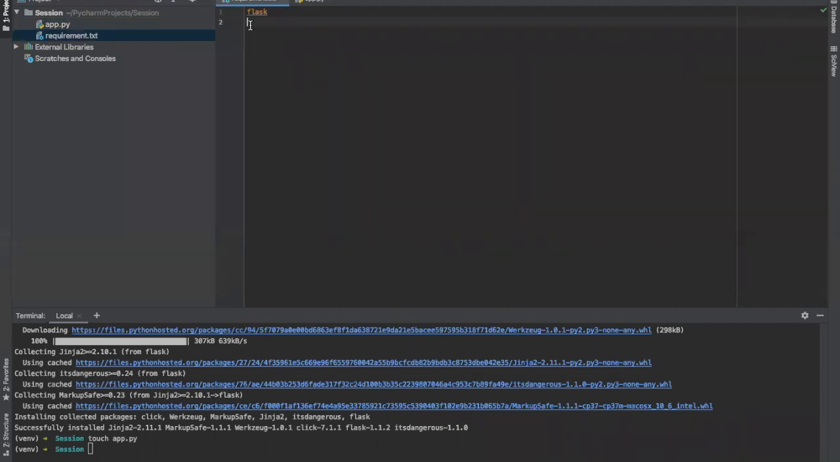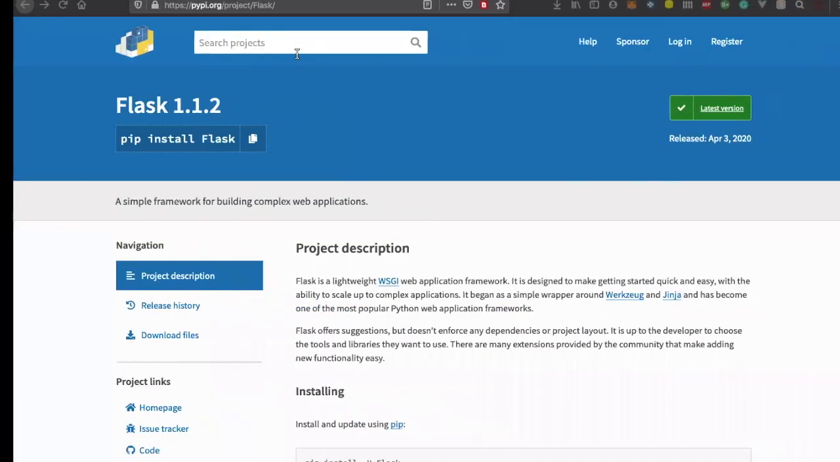So as I have done, the first thing I have installed is Flask, using pip install Flask. For Windows, there might be a little bit of an issue. You just have to go to Google.